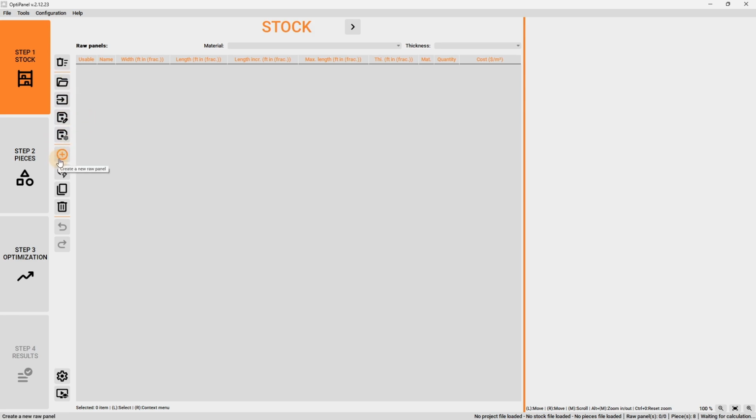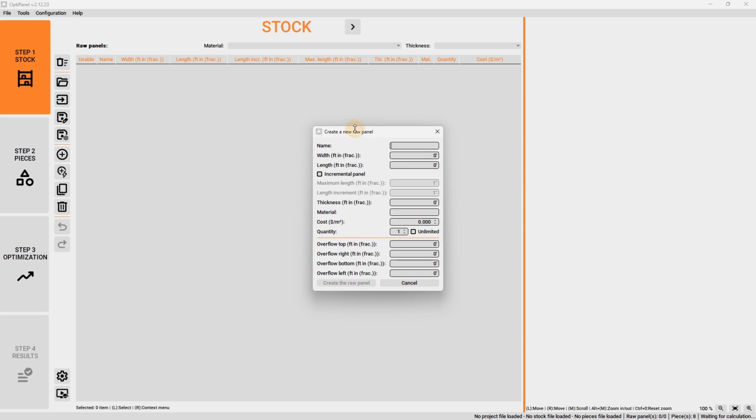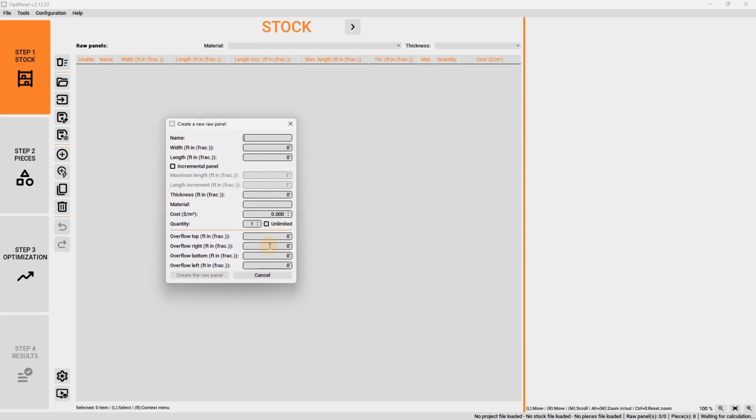Let's create a new panel here. There are two options. You can create a new panel, and here you will need to fill out all the different information from the name of the panel to the width, length, thickness, material, quantity, etc.